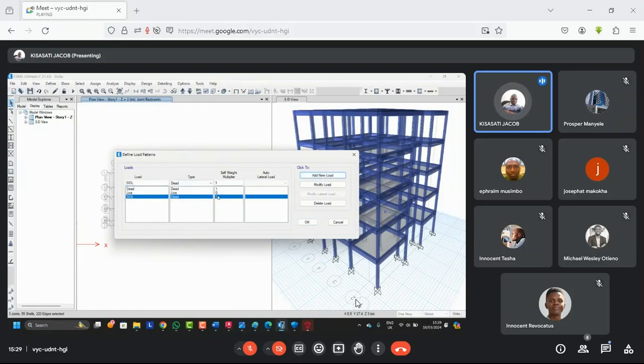Then, as you can see, the factor, Control Z. Let me delete it. Superimposed dead load, the factor is 0. This one is super dead. The self weight multiplier is 0 because this one is not the self weight of the structure.